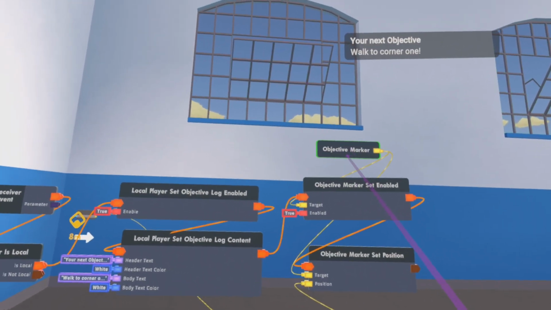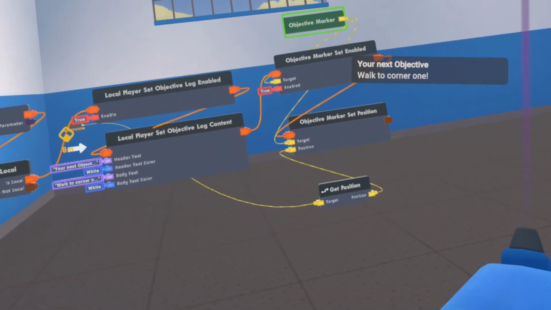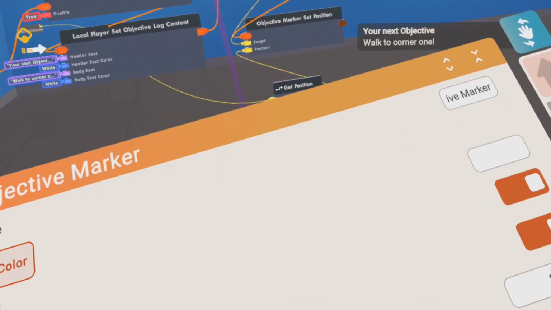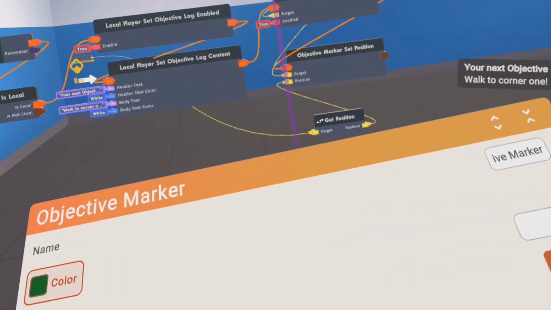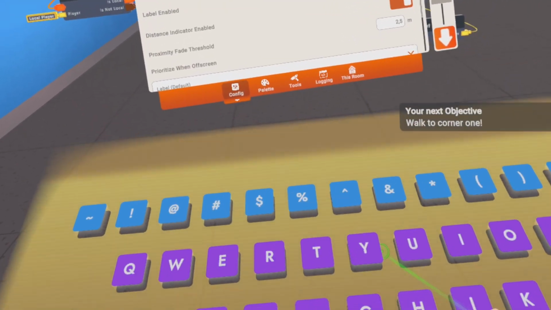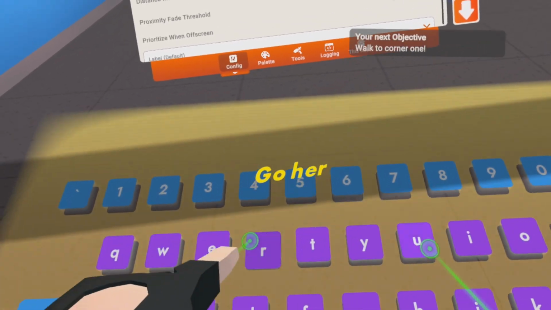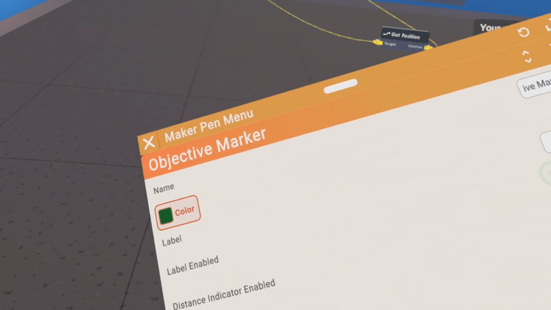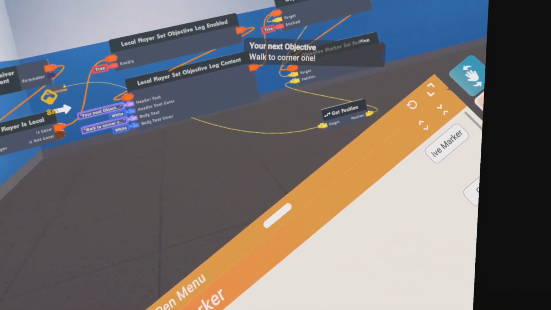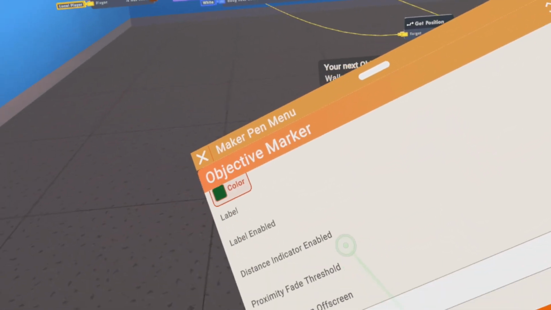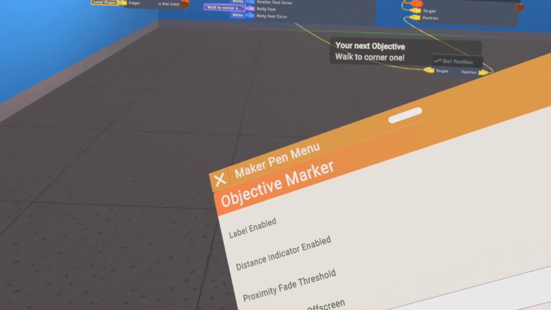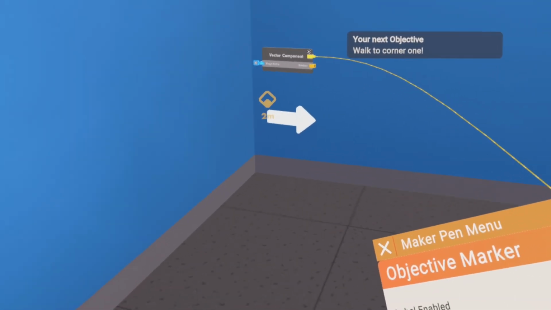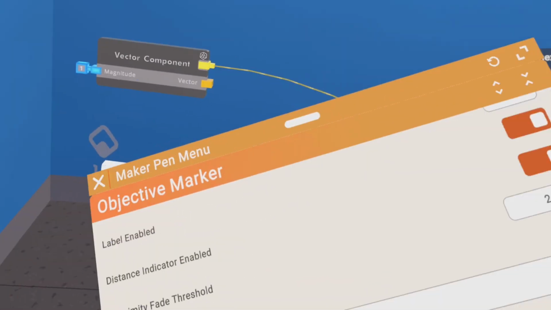And you also have some settings in the objective marker over here that you can edit. So you can change the color of it, make it green for example. You can add labels. You can turn on or off the distance indicator if you want to. Fade threshold is like if you're closer than 2 meters, it starts to fade.